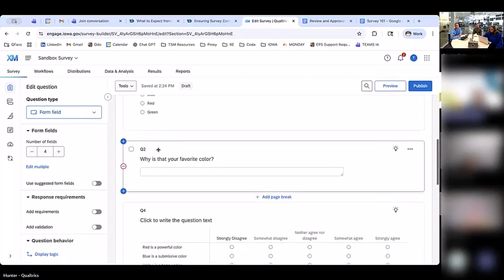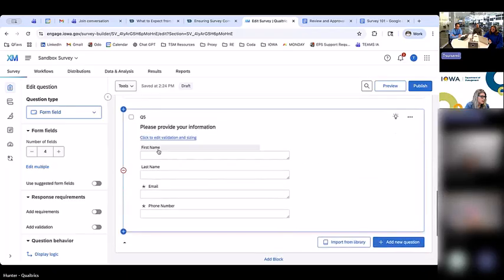Contour, can I interrupt you for a second? We have a really good question. Can you go back to the form field one?